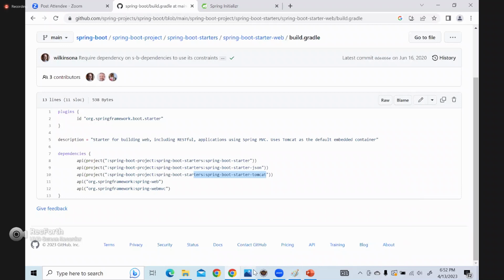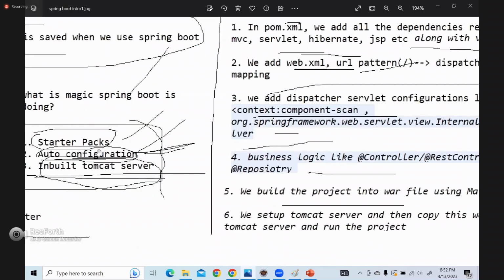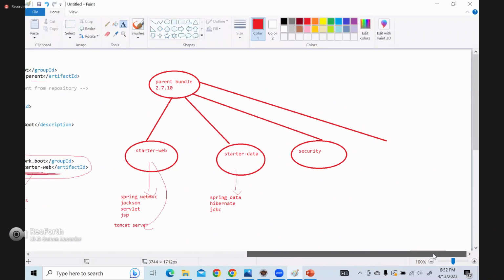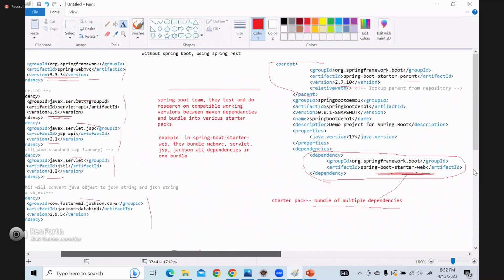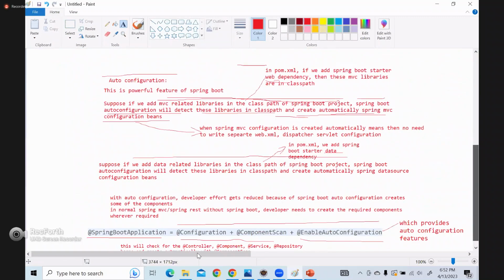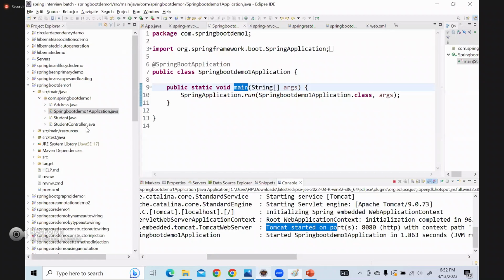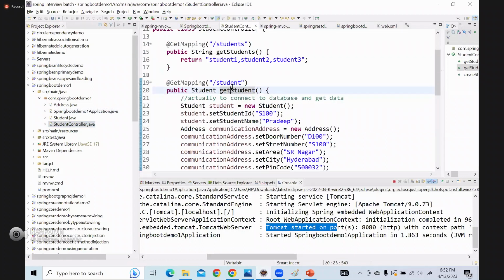Okay. So now you understood, right? Now all the three features we studied: starter packs, auto configuration, inbuilt Tomcat server. Now the next topics are: we studied how to develop, and we quickly created a REST API also with this, right?